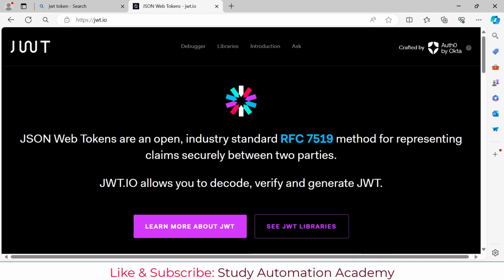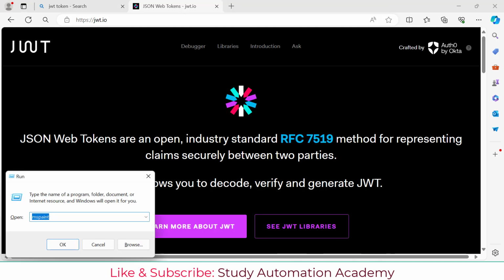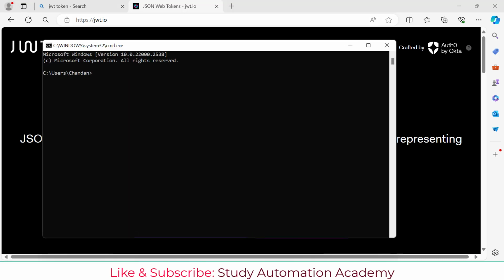For that we can just open the command prompt and make sure that Node.js is installed in our system. So I will write here node -v. It should give us the Node.js version. Then we will also check npm -v. Mostly when you install Node.js, npm should be installed. So let's check this one as well.